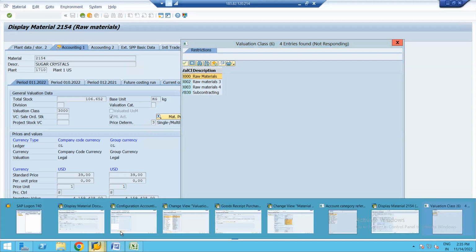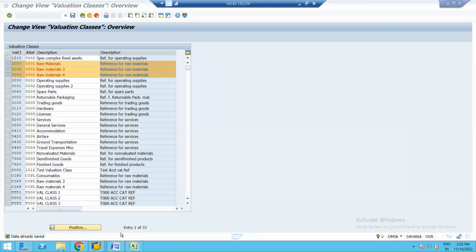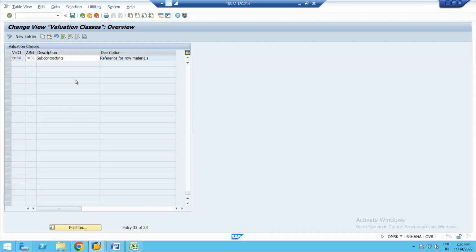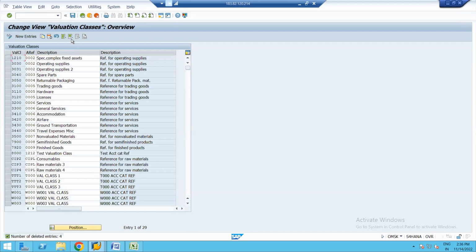Let us go to our OMSK. There is one more actually. So now what are we going to do? There are 33 entries. Go to position and valuation class. It is YB30. Enter. Can you see this? This is also linked to 0001. That's why it is appearing in the material master data. Getting the point, guys?